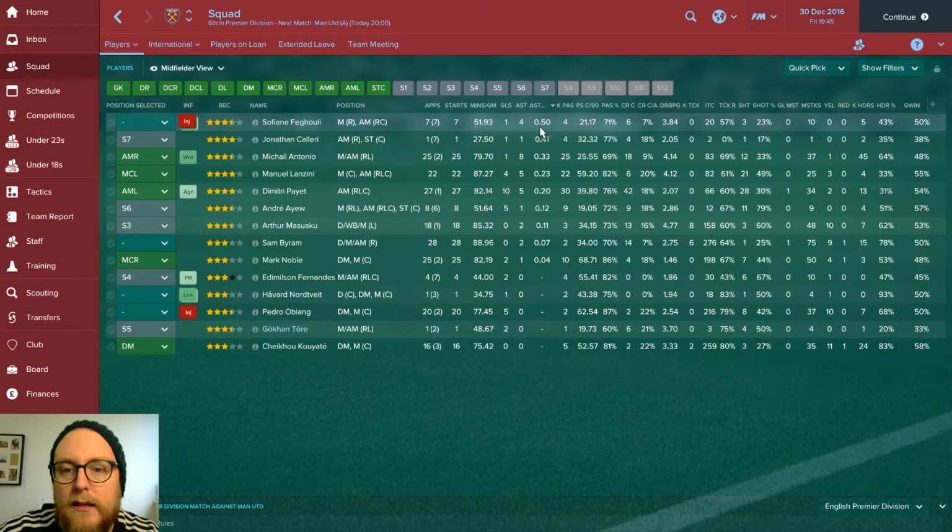Assists per 90 minutes. So Fagúndez there, making 7 starts, but being subbed all 7 times, but does have an assist every other game. So I mean, he's not bad. Caleri, interesting one in there, he's not played at all. Antonio then second in there.